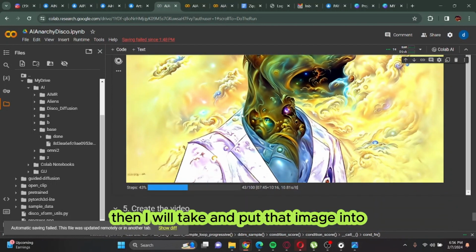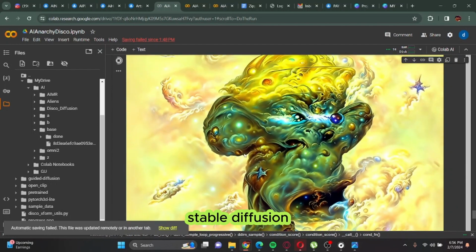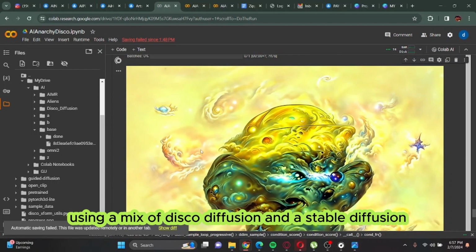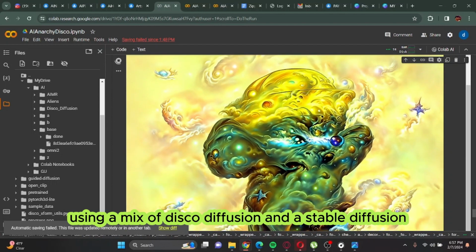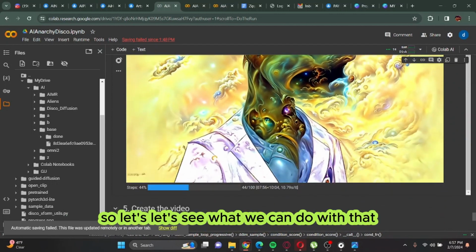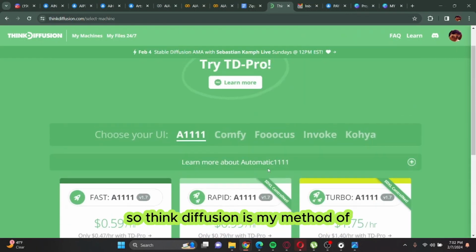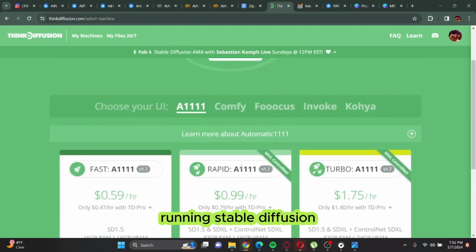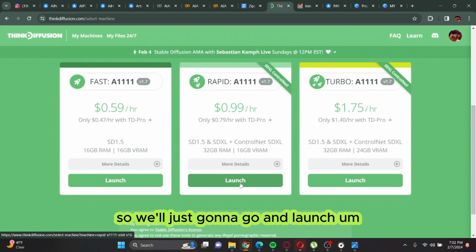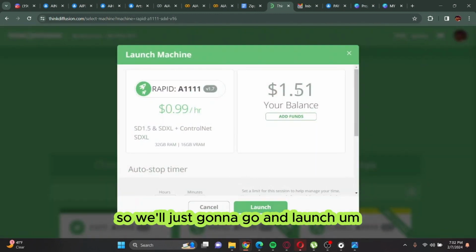Then I will take that image and put it into Stable Diffusion, and let's see what we can produce using a mix of Disco Diffusion and Stable Diffusion as the base image. So let's see what we can do with that. ThinkDiffusion is my method of running Stable Diffusion. Usually I use A1111. So we're just going to go and launch.